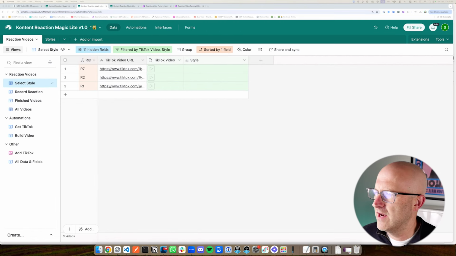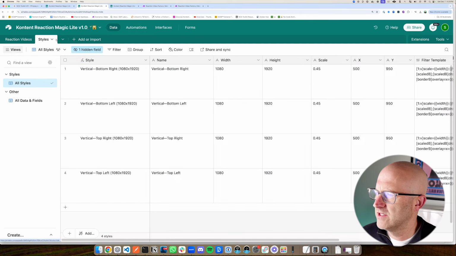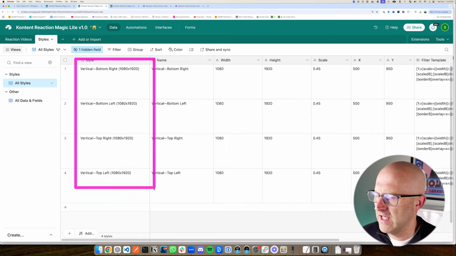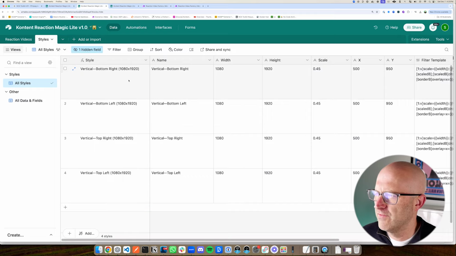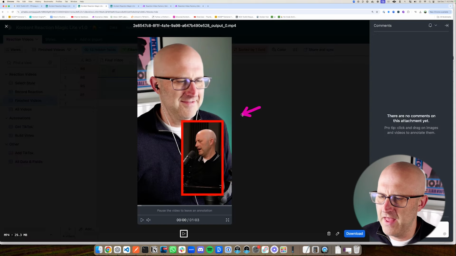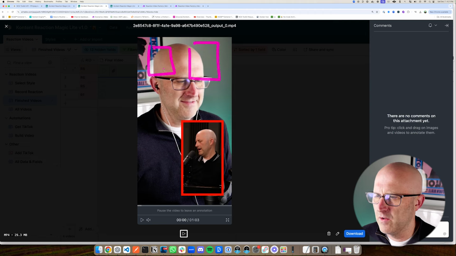All right, so now let's start in Airtable. I'm going to show you how the content reaction magic Airtable base works. We have two tabs here. One is to store all of the reaction videos, and then we have another tab here which allows us to define all of the different styles that we want in our reaction videos. Currently, I have 4 different styles here that are designed for vertical videos. We have bottom right, bottom left, top right, and top left. And that just helps us select where we want this video to appear. Do we want it down here in the bottom right? Would we rather have it up here, over here, or down here?